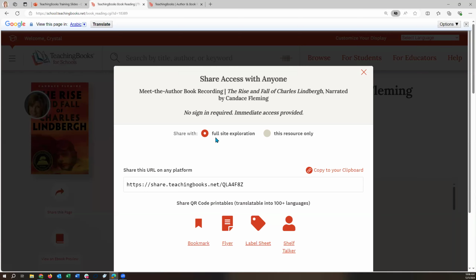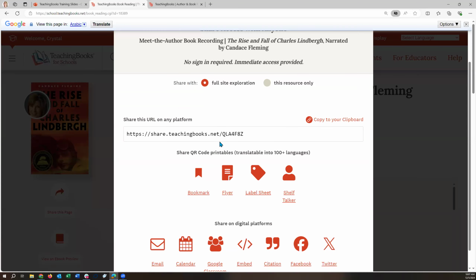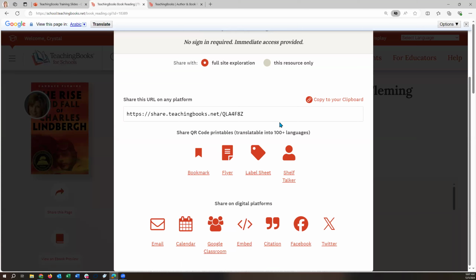The first thing you see at the top is that you have the option to share with full site exploration or this resource only. If you move the toggle to this resource only, it really is just a more focused sharing. So if you shared this with some of your readers, they could view it, but then they couldn't explore the site more. Whereas with full site exploration, you can share it and then they'll have all the menu options to continue exploring. You can see the different options for sharing.